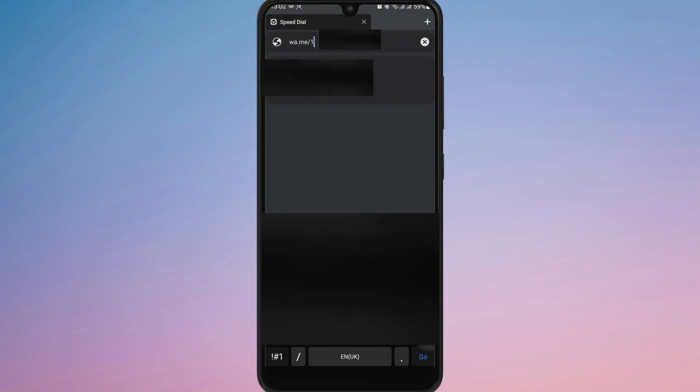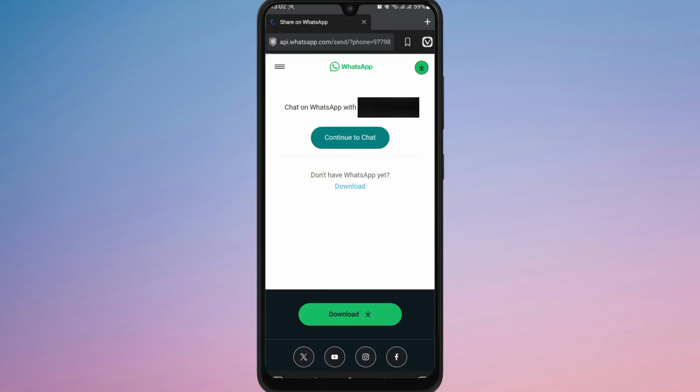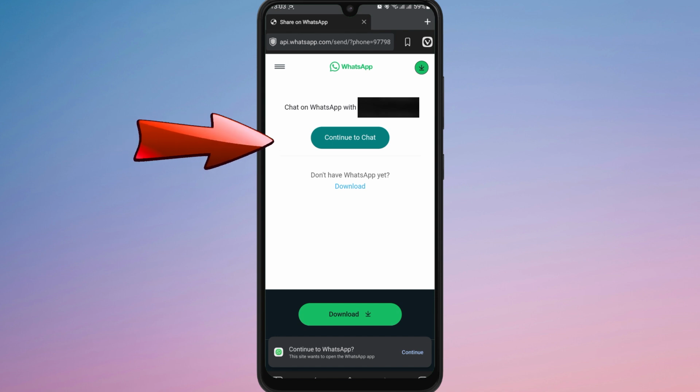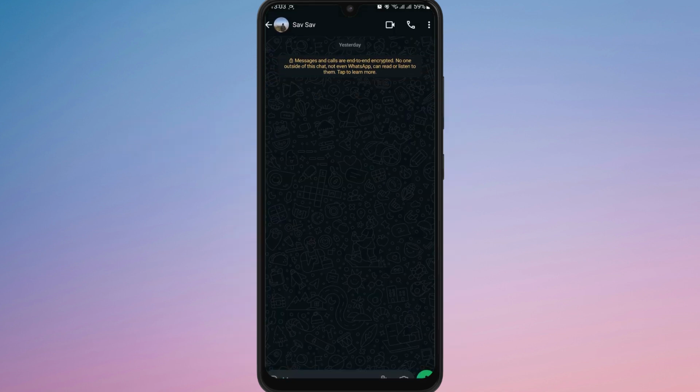Now replace this number with the actual contact you want to call. Here I am using the contact I'd like to call. Press enter and the WhatsApp page will open. Tap continue to chat. This will take you straight to the chat screen. From there, just tap the call button and start your conversation.